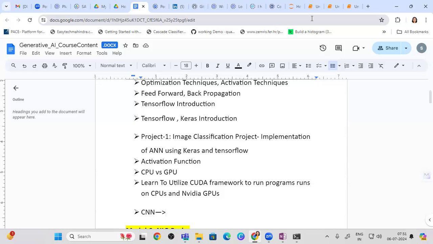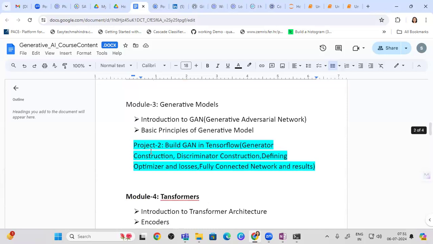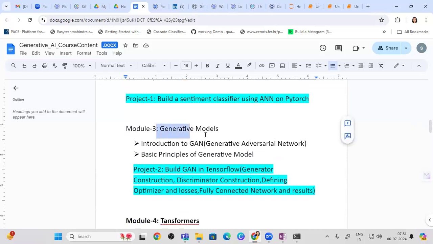The second algorithm that we are going to learn is called CNN, right? And after that, we will learn the third algorithm that is called generative models. Inside this, we will learn the generative adversarial network, the end-to-end basic principle of generative models. And end-to-end, we will build a complete architecture using TensorFlow. So we will be creating fake images, right?